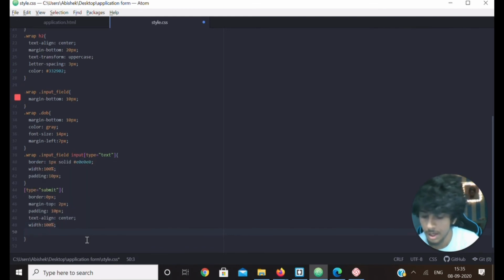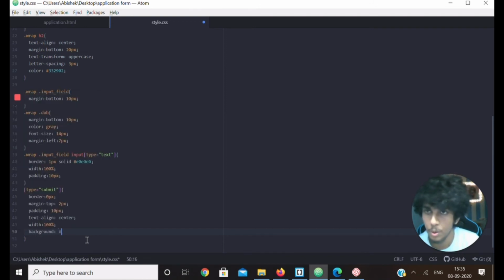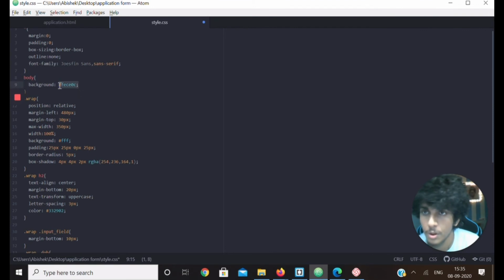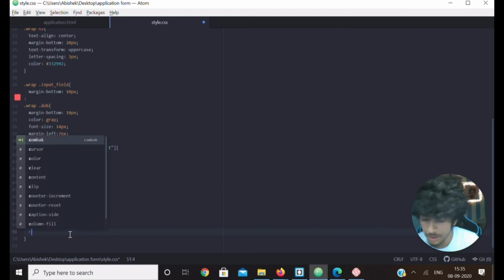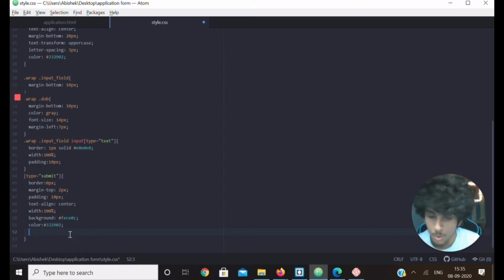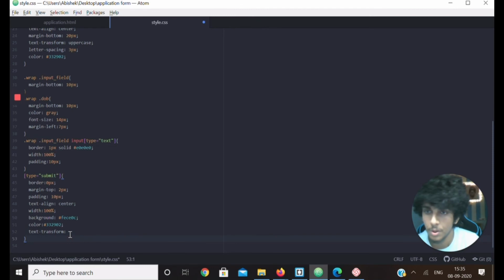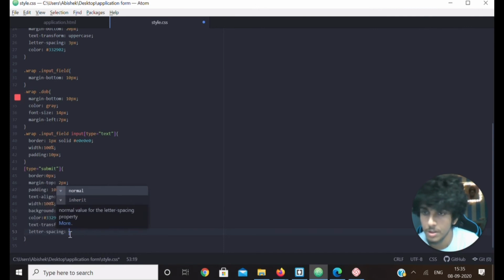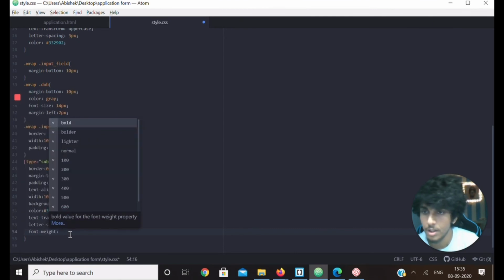Our background should be the same yellow which we have given at the top. Copy this, paste over here. Background should be the same, and the color is the black which you have given over there, 332902. And text transform, it must be good if it is uppercase. Letter spacing, we'll give more pixels, so 5 pixels, and font weight is bold. That's it, guys. So we'll check.